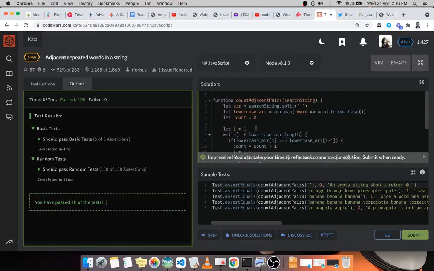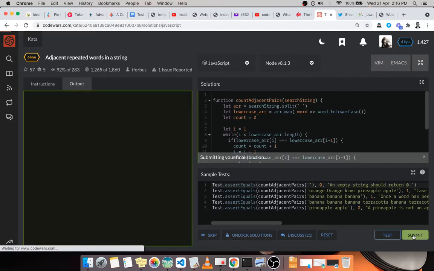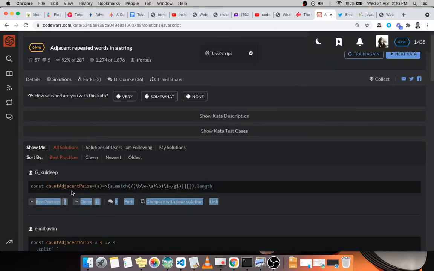I think we just pass this array. Let's submit. This is crazy. Someone did something with a regular expression, which is not easy to grasp at first sight, something like that.